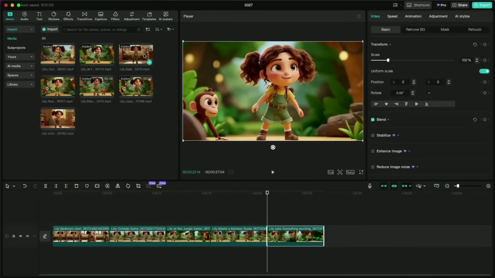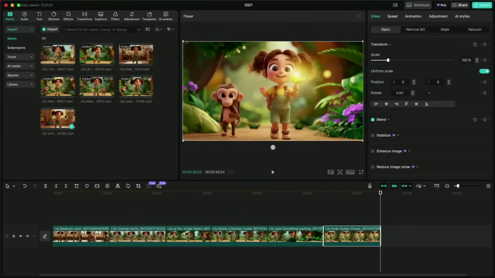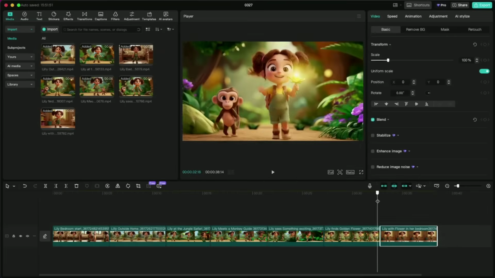For a free tool, I really like how quickly I can drag my AI video clips to the timeline and how easy it is to navigate through CapCut's interface. It speeds up the process.